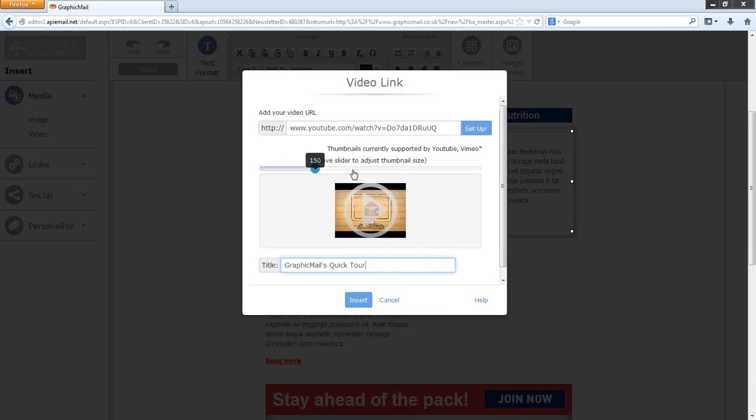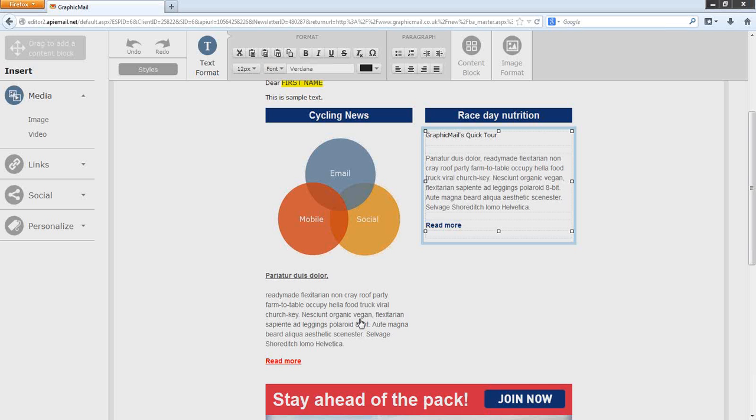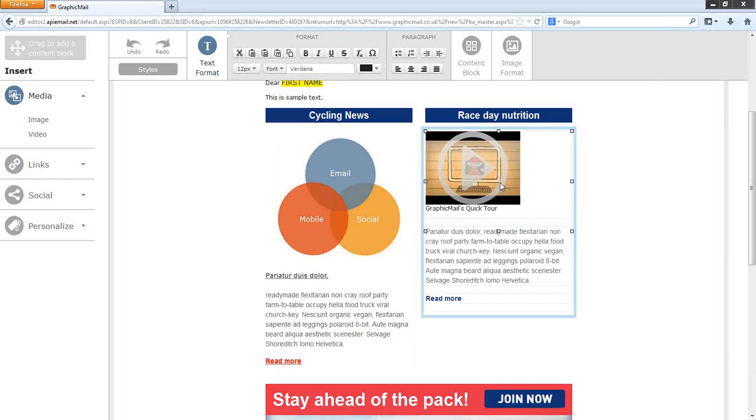If you want to change the size of the image, such as if you want it to be nearly 200 pixels wide, then we can set it on there. If I just insert that there, we can see that it's been inserted. It's already hyperlinked, it's got the play button there, so there's not really anything else you need to do.